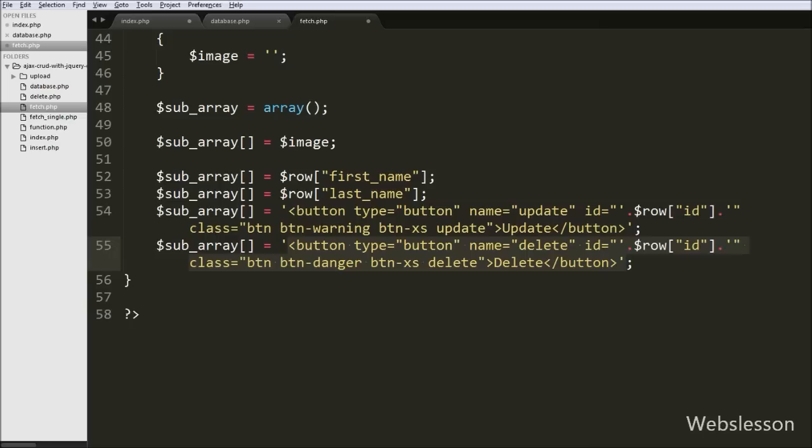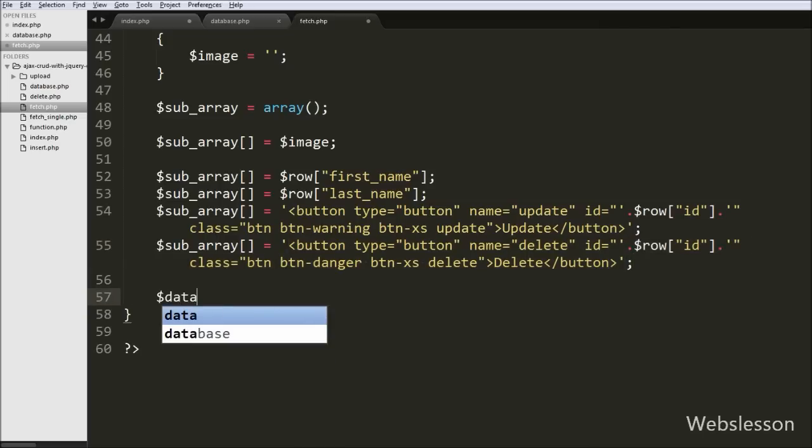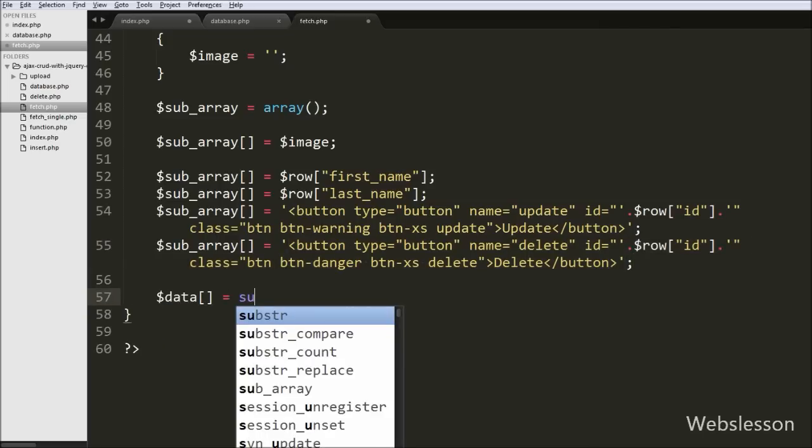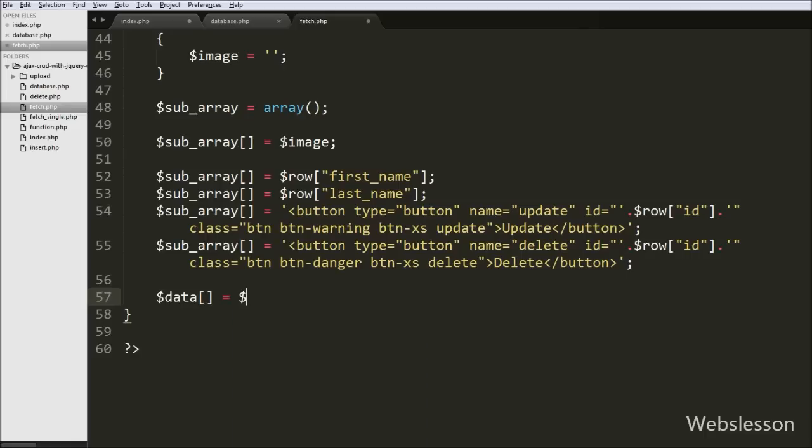After this, we store the $subarray variable value into the $data array variable, so we write $data is equal to $subarray. So we have fetched data from the users table and stored it into the $data variable.